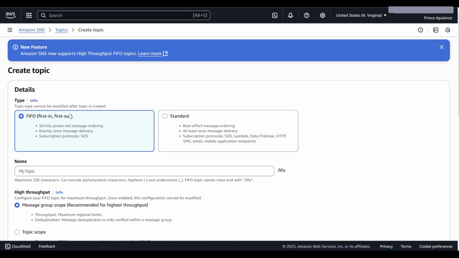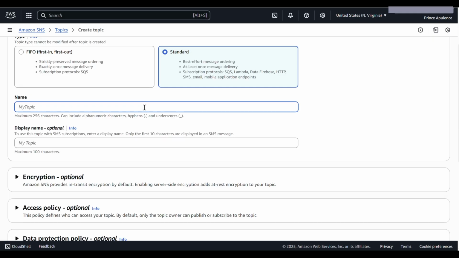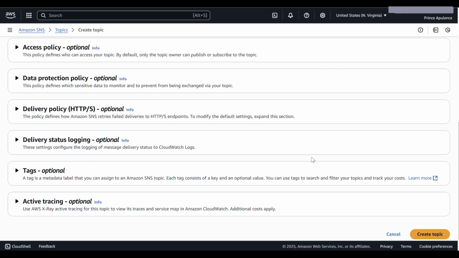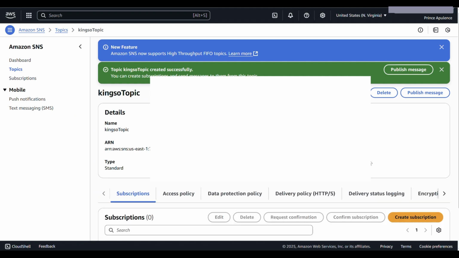So let us create our first topic, and let's make it standard. And then let's give our topic a name. So let's name this Kingston topic, right? And then you can optionally give it a display name. So just create a topic, leave everything as is, and then create your topic. So this topic has been created. You can see the name of the topic here, right?